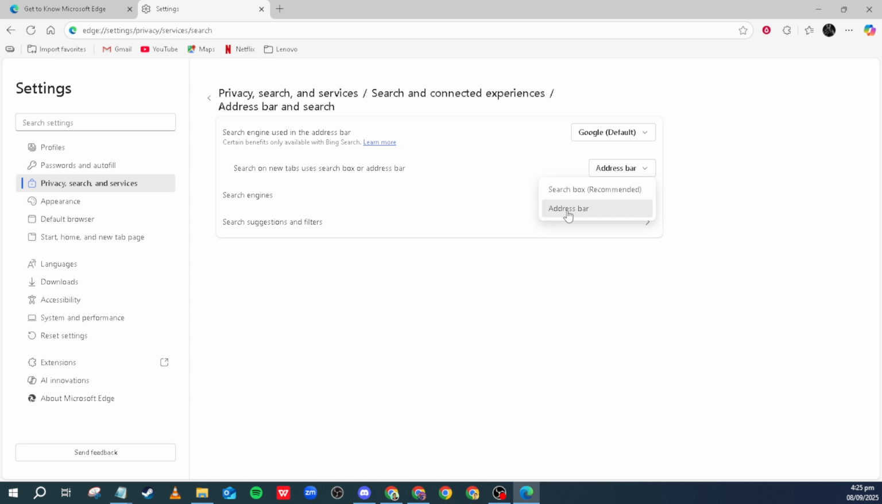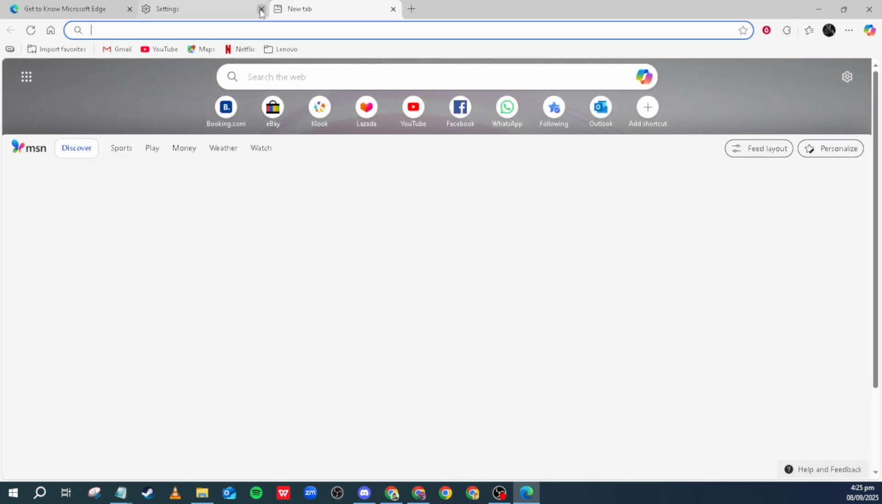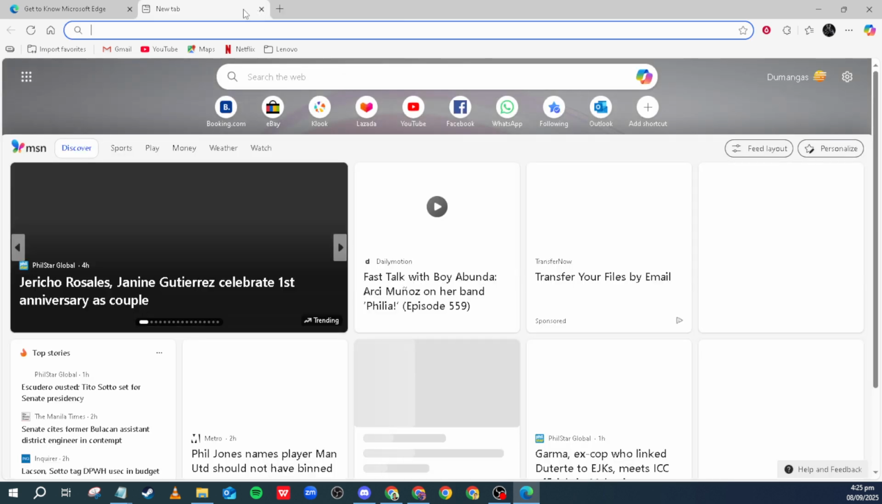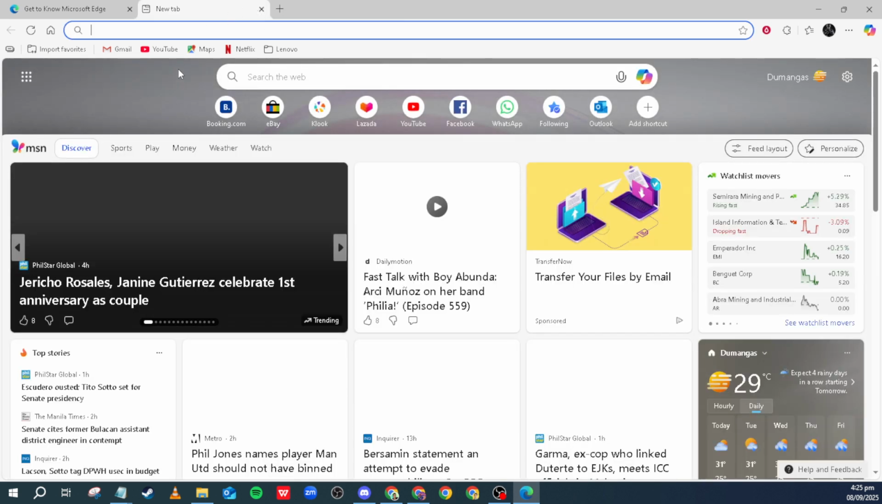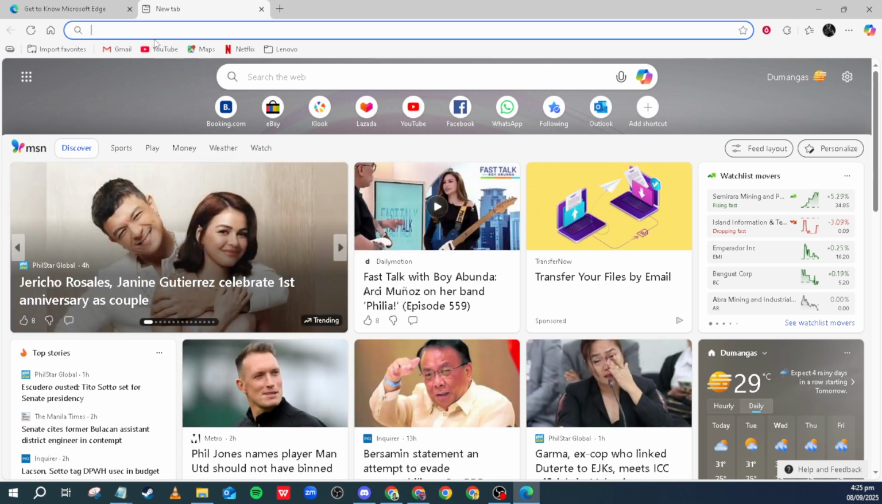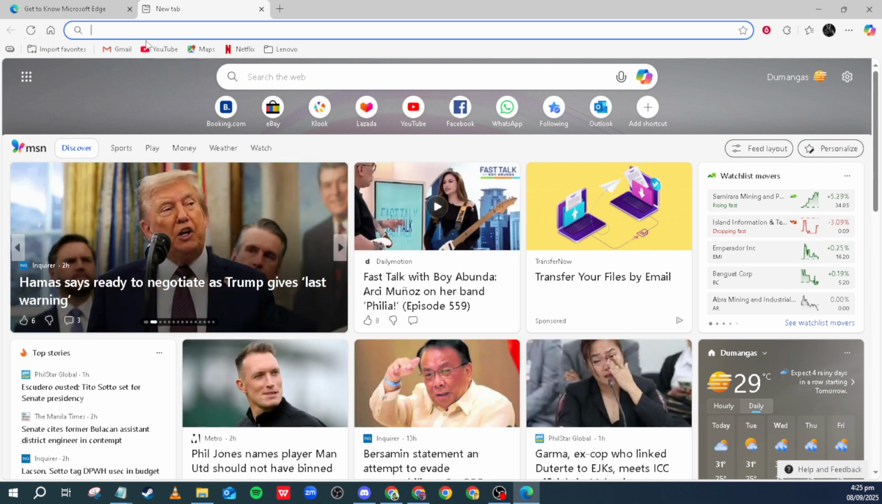Just below where we were, there's an option that lets you choose whether new tabs show the search box or the address bar. Change this setting to Address Bar, and this ensures that any new tabs opened will use Google automatically. And that's it. You've successfully turned Microsoft Edge into a Google-powered search machine. The change takes effect immediately, so there's no need for a restart. Whenever you type directly into the address bar or a new tab, your searches will go through Google.